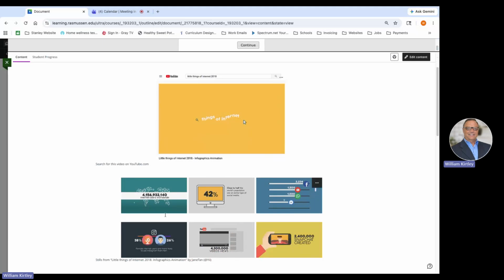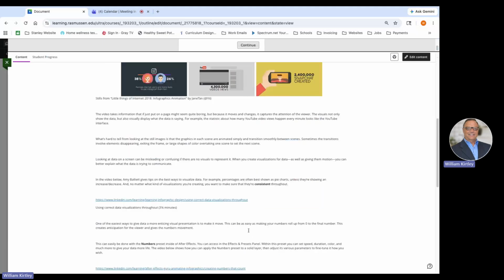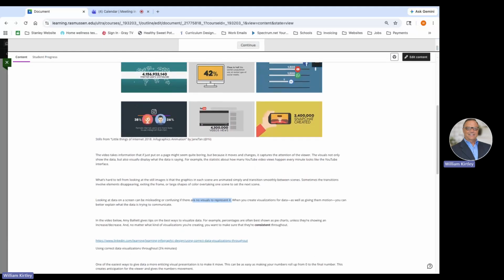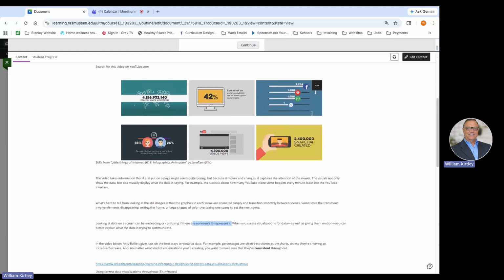So anytime we can communicate a message with numbers and graphics, the better off you're going to be. Using data points will help you create color and shapes and spacing, to make it more engaging for your audience. Looking at data on screen can be misleading if there are no visuals to represent it, so we always want to try to incorporate visuals with numbers.